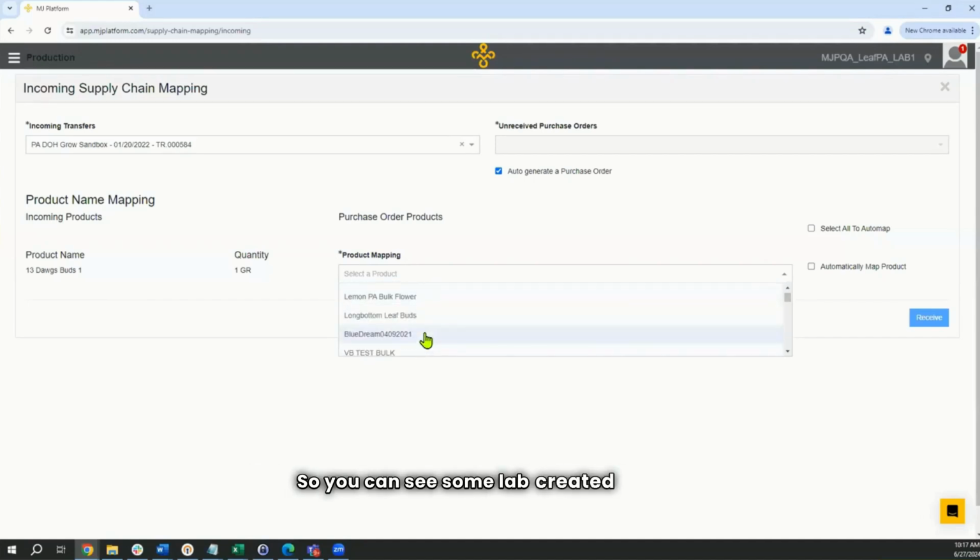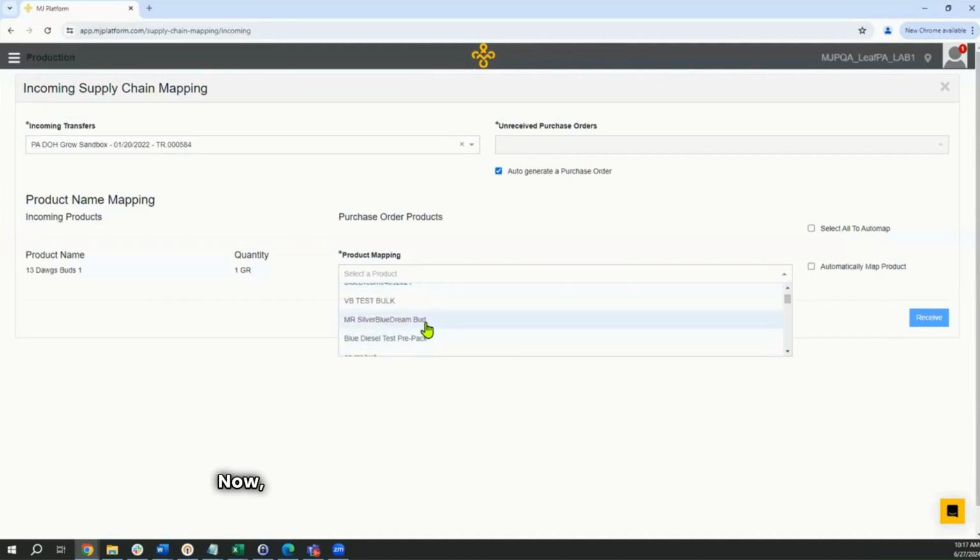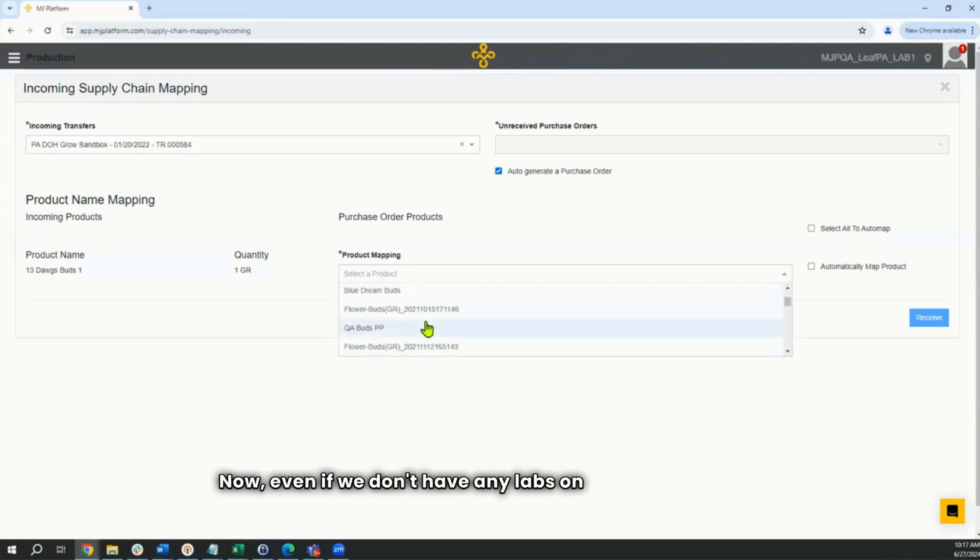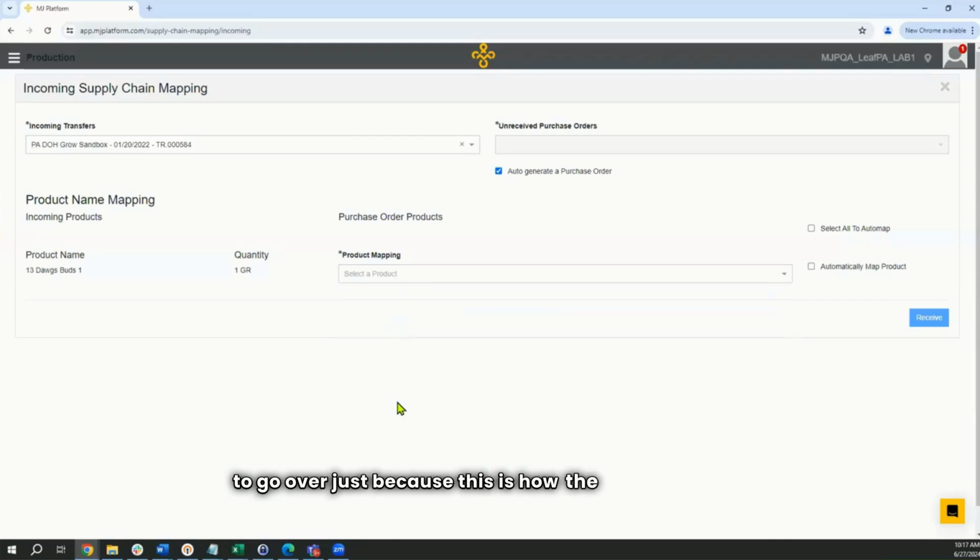So you can see some lab created products. Now, even if we don't have any labs on here, this is relevant to go over, just because this is how the lab receives stuff.